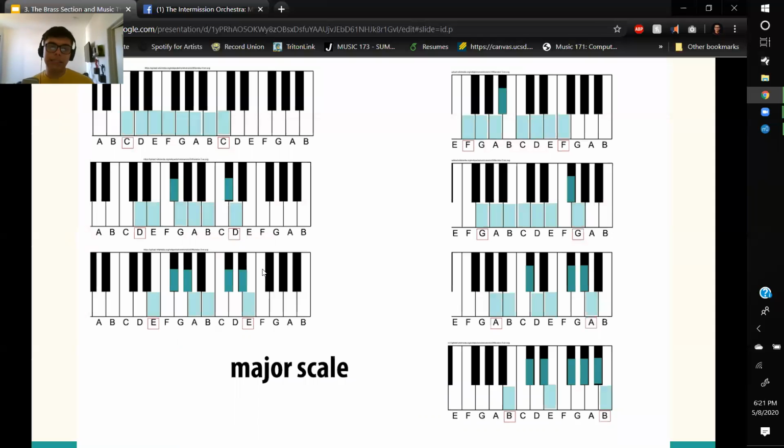And here are the major scales on all of the, so with every single white key as its tonic. So the C major, the D major, the E major, the F major, the G major, the A major, the B major, and then it would go back to the C major from there.